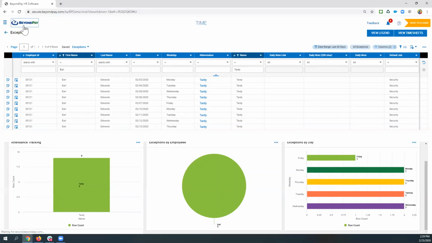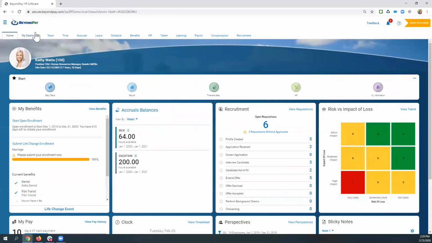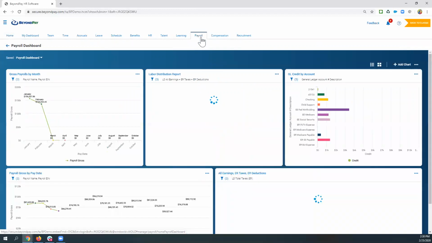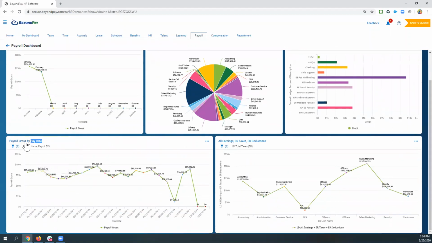Okay, so I'll just go back. I'm going to click on the icon to go back to my dashboard here. And I want to go over to the payroll tab here. Just one more example before I actually get into the system to build a chart and add a chart to a dashboard with you. So this payroll tab here is giving me insight into what's happening with my payrolls for this year. This is a chart that's giving me insight into my gross payrolls for last year.